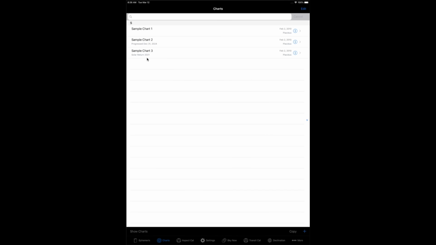Now you have the solar return. And that's how you create charts. And to display them, it's simply a matter of tapping the ones that you want to see.